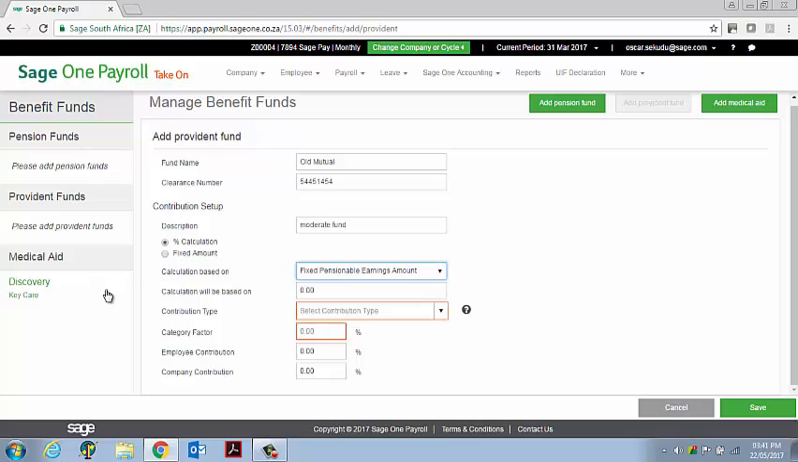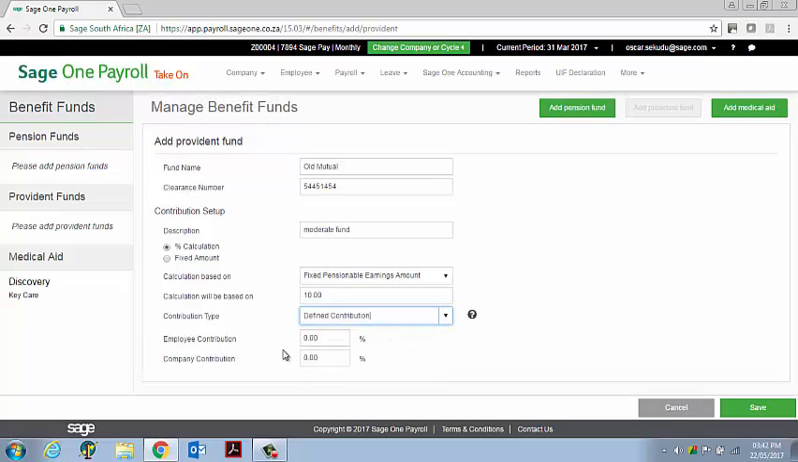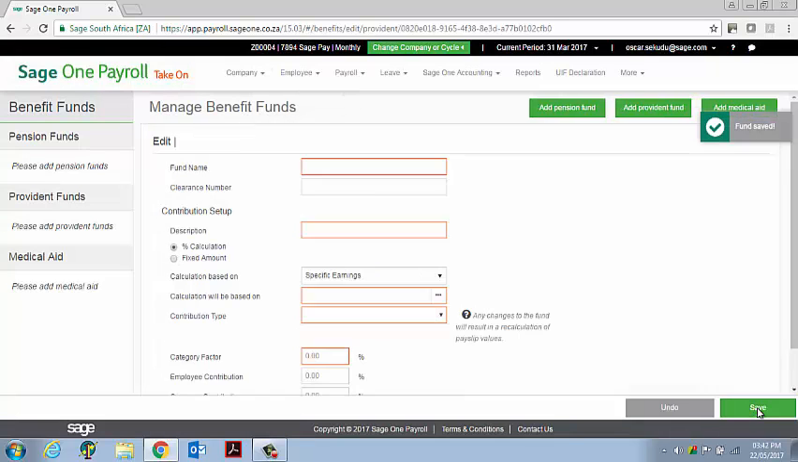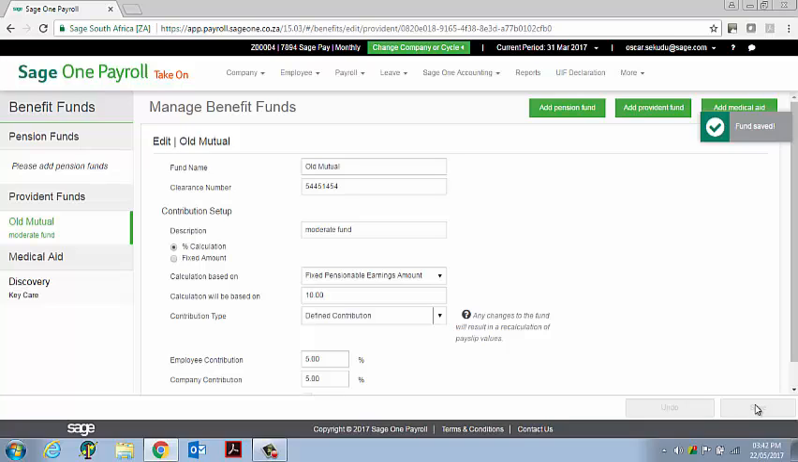So we'll just go for the first option, and then you will tell the system that it will be based on maybe 10%, and then you will tell the system that the contribution type would be a defined contributions plan, and that the employee contributes maybe 5% and the employer 5%. And once you save, you will then see that the benefit fund will appear on your left.